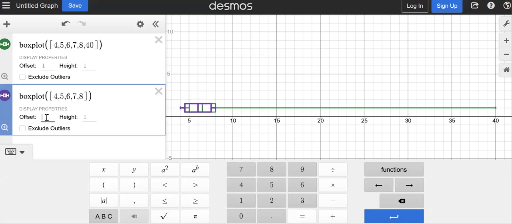But if you do offset, that will actually move it. If I offset it now, I can see this was the original box plot in green. This is the one without the outlier. That is really helpful if your students are also being asked to compare two different sets of data. This can also help.